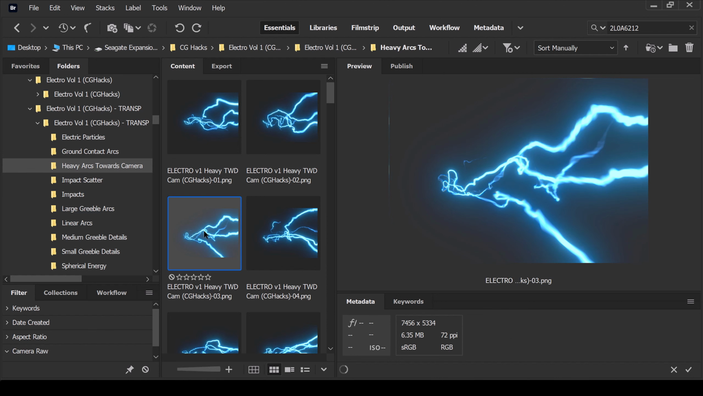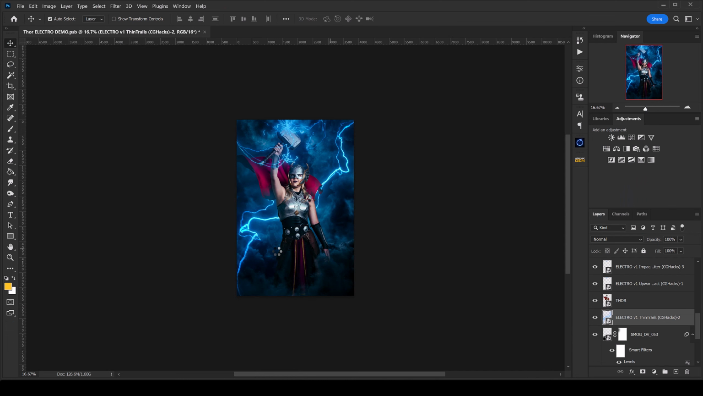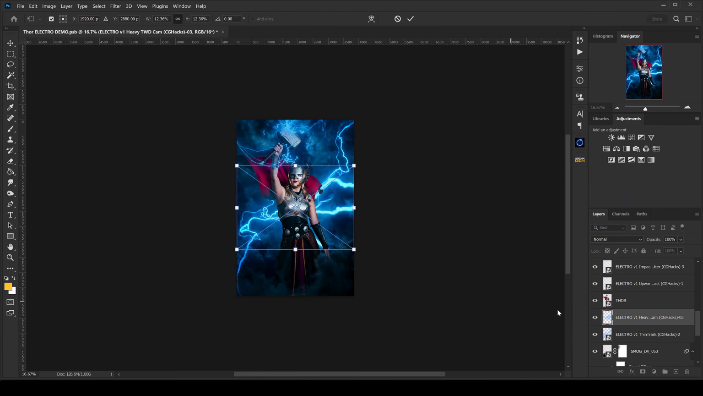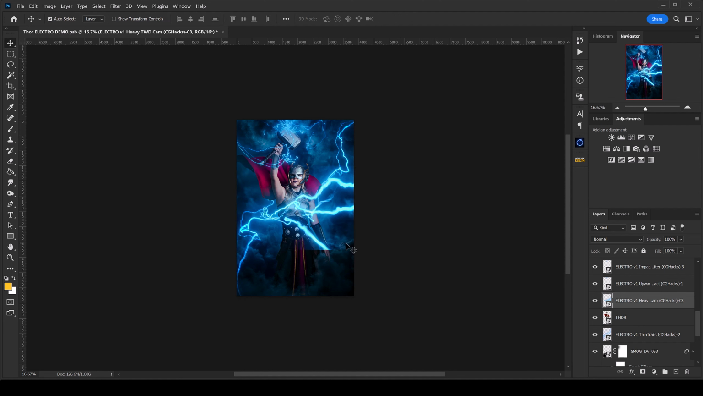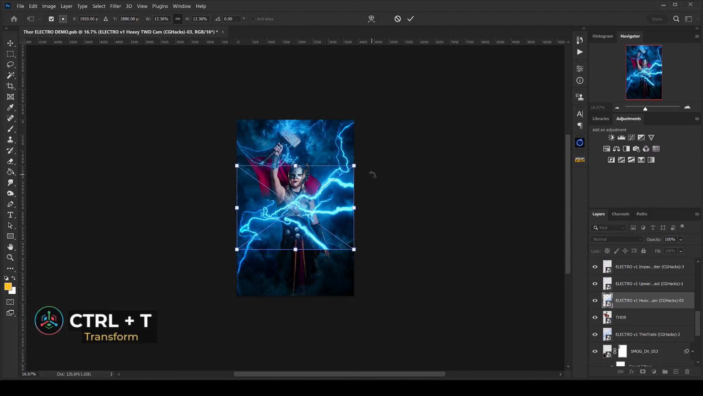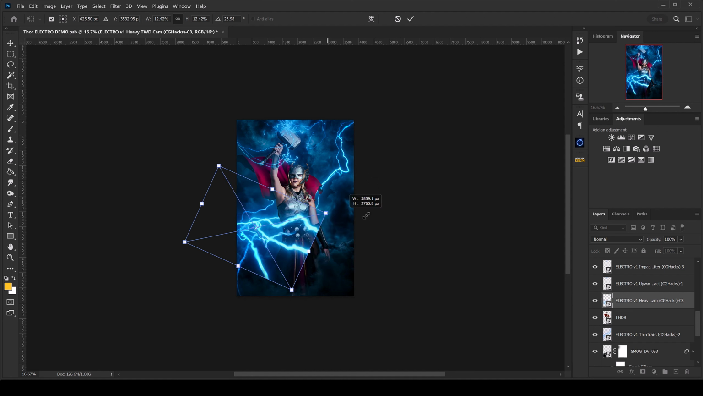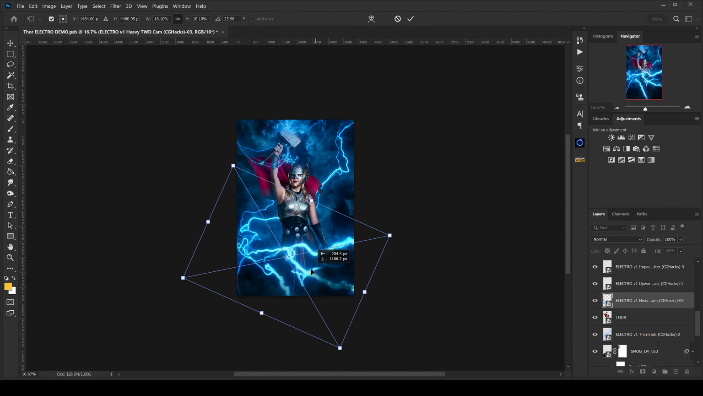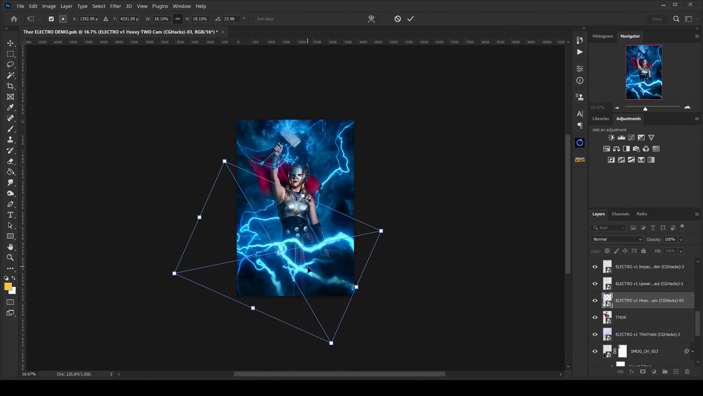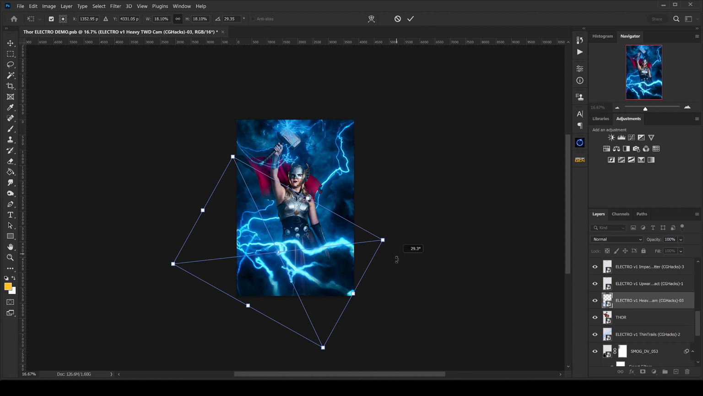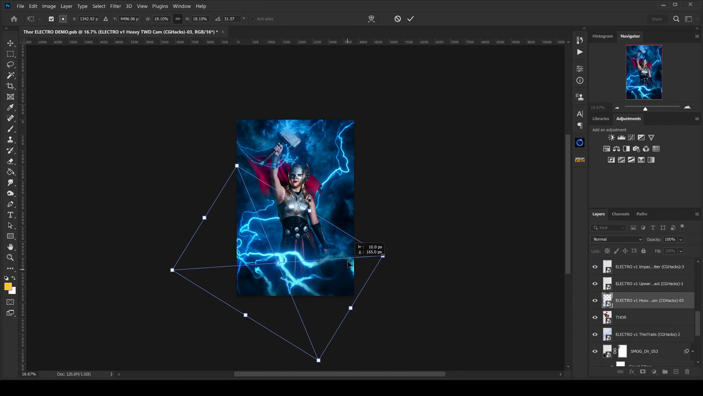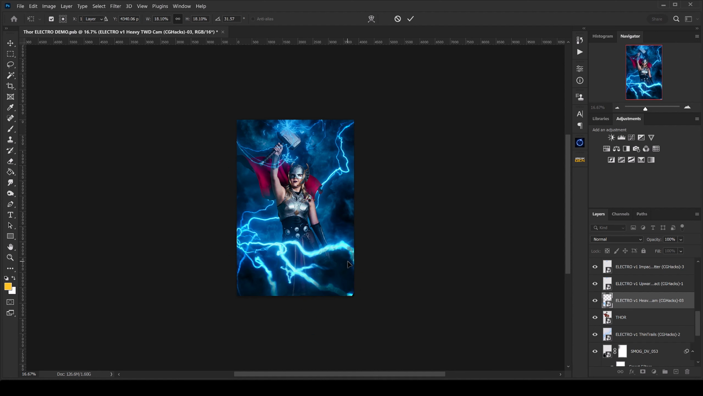Let's grab this one right here. I'm just going to drag it, drop it in, and let's put that in front of Thor. And I'm going to hit Control T to transform it. I'm going to rotate it, maybe start the edge over here, enlarge this area, kind of do something like that. That way it looks like it's kind of all around her, just like encircling the entire image.